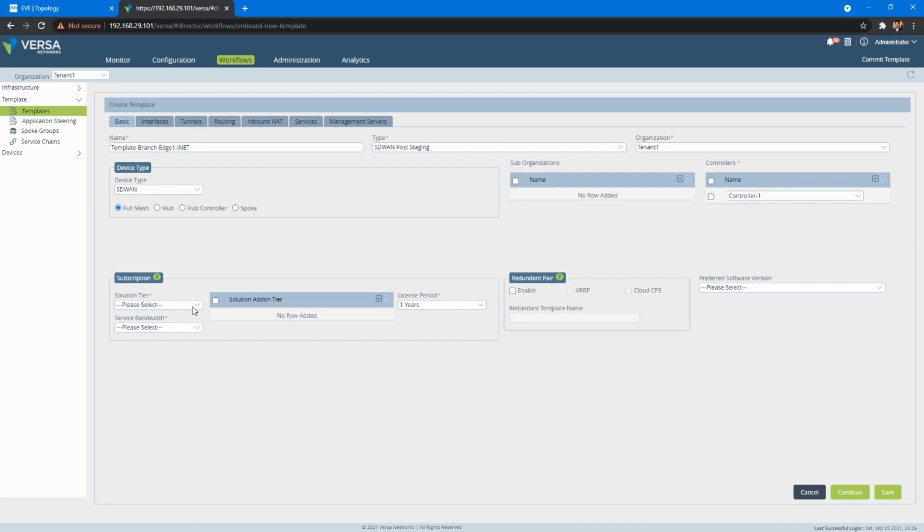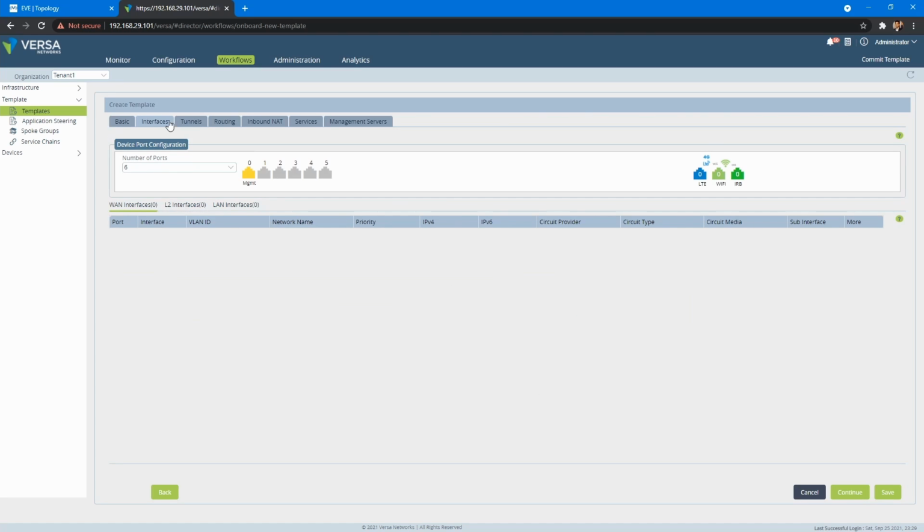Subscription, here you can define your license and also the service bandwidth that depends on the speed of your internet link. So suppose you have 1 Gbps internet link, so you can select 1 Gbps here. And then the license period, either it can be for 1 year, 3 years, or 5 years. This is not applicable for single edge. We have only one edge, so you don't need to configure anything here. Here you can also define your preferred software version. We are anyway using 21.1.3. Continue.